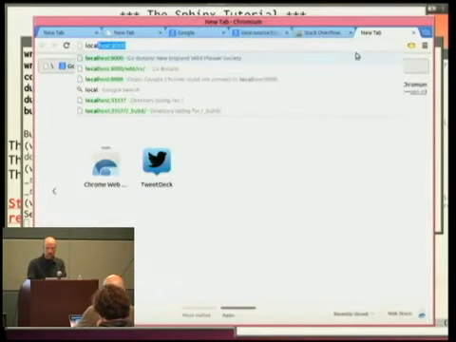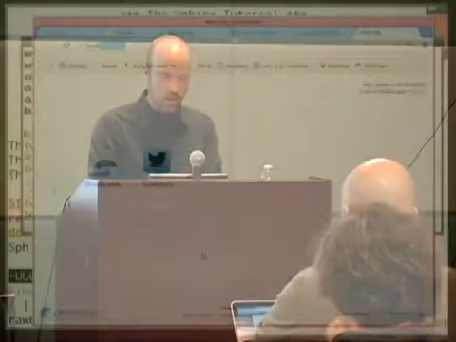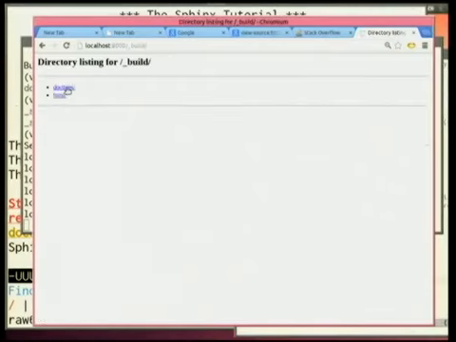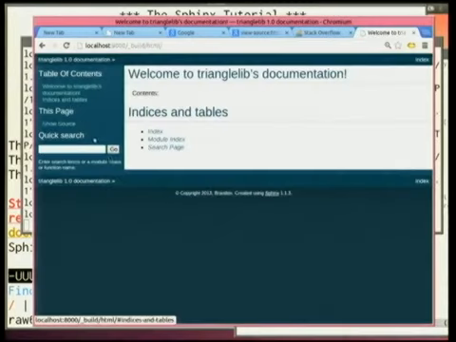But it does mean that I can now go to localhost. Let's see, mine grabbed port 8000. And go into build, go into HTML, and up comes the blank documentation for my project that is ready for me to type into. Isn't it ugly? I hate this theme. That's why theming comes in the second half of the class after the break.